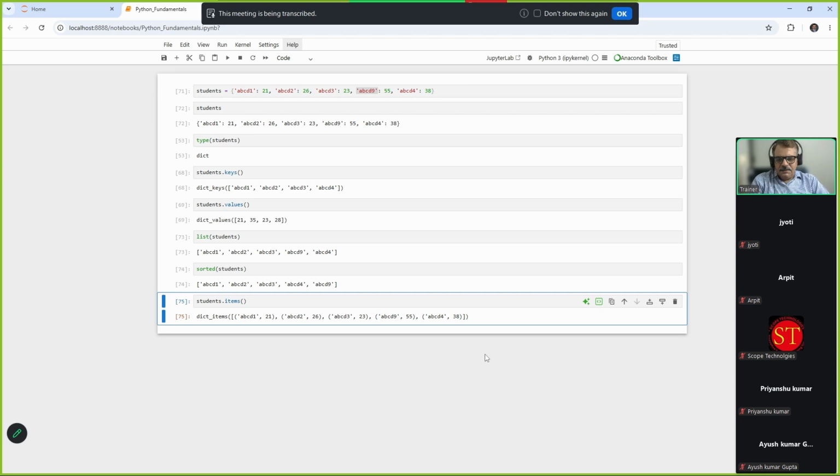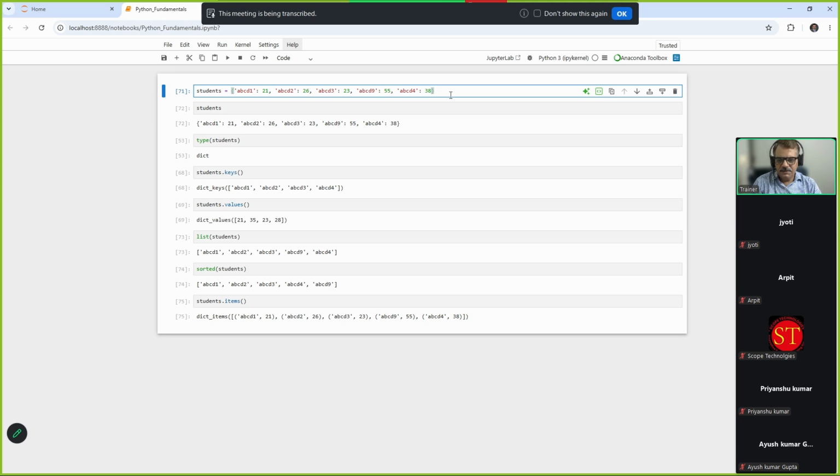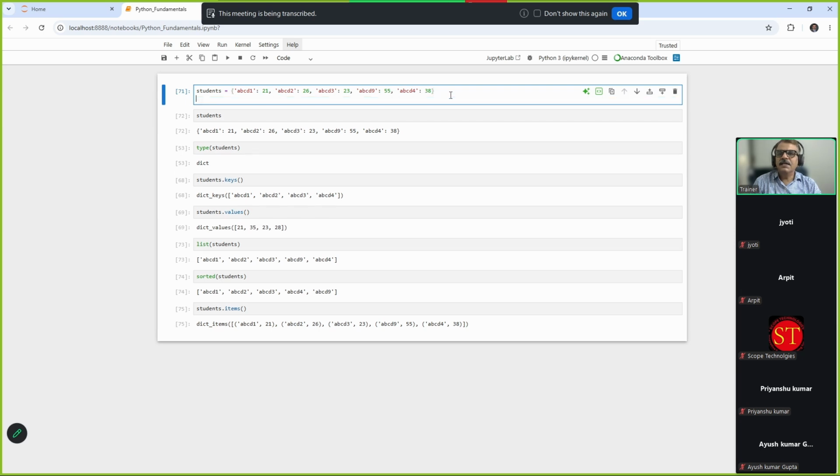Now to update, suppose you have one dictionary whose elements you want to update with the elements of another dictionary. Suppose you have two dictionaries and you want to update elements of one dictionary with the elements of another dictionary. In that case, we can use the update method. So here suppose we have students. Let's create one more dictionary, students2. So we are creating one more dictionary, and let's add a few elements to it.